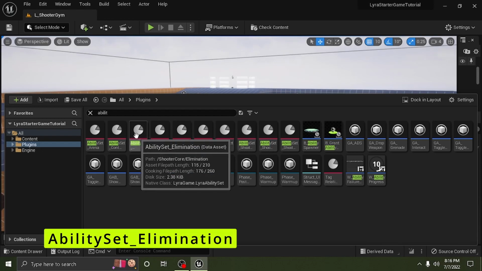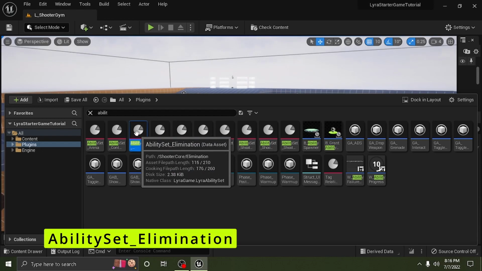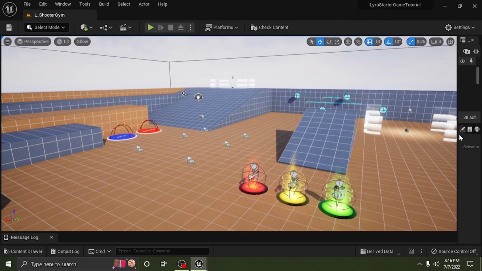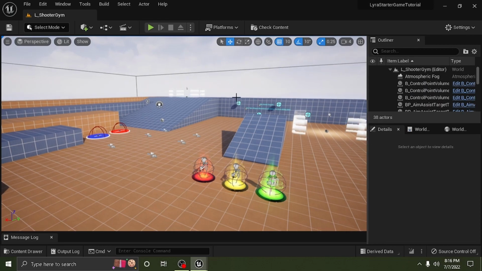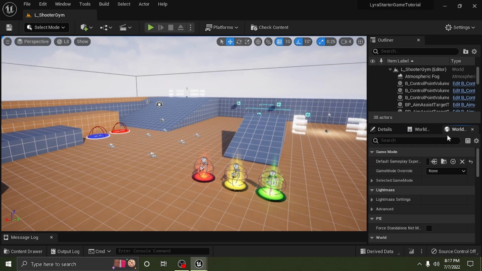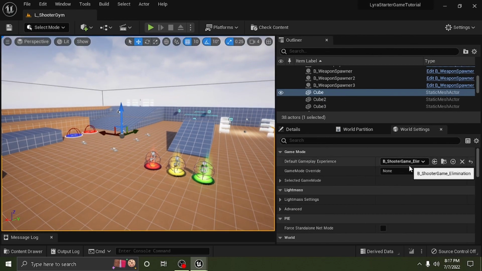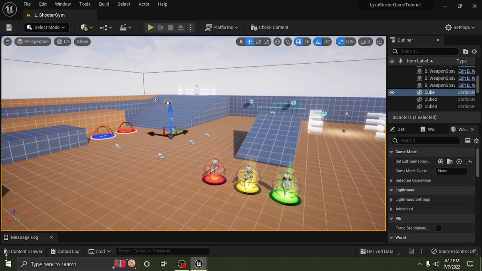ability set elimination, because that is the game mode that is on this map. And to check that, you could go here to your world settings, and then if you scroll this over more, you will see that it says B shooter game elimination. So that is the reason why I'm choosing the elimination abilities, okay?